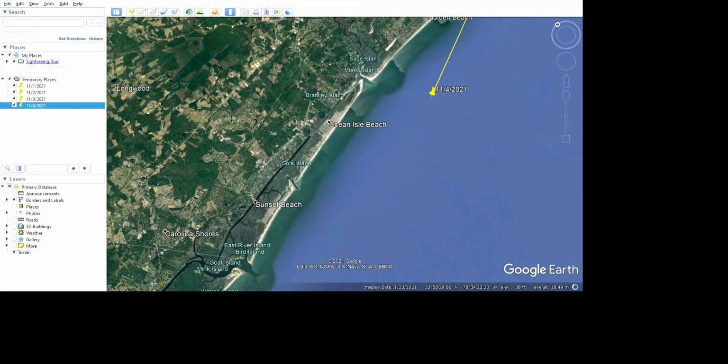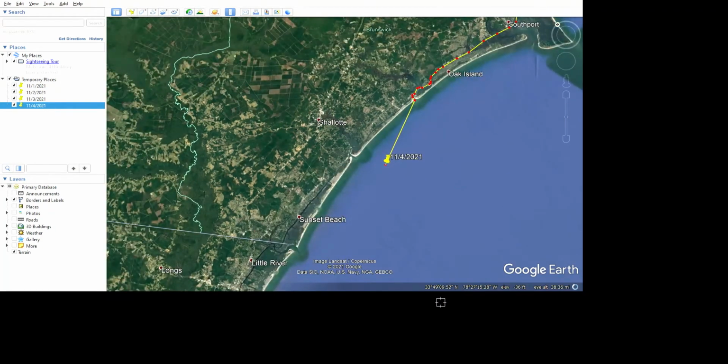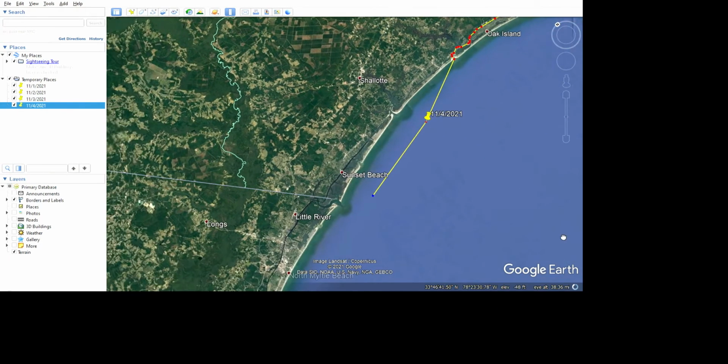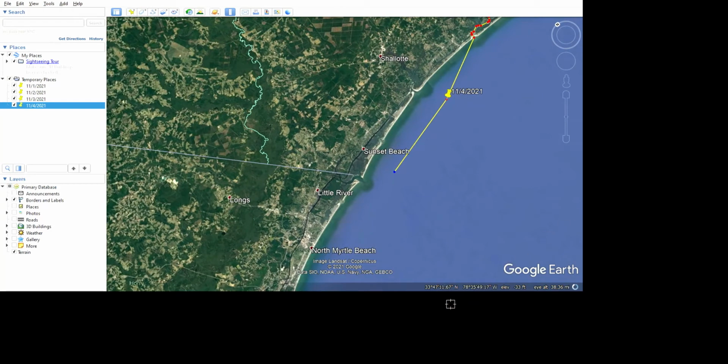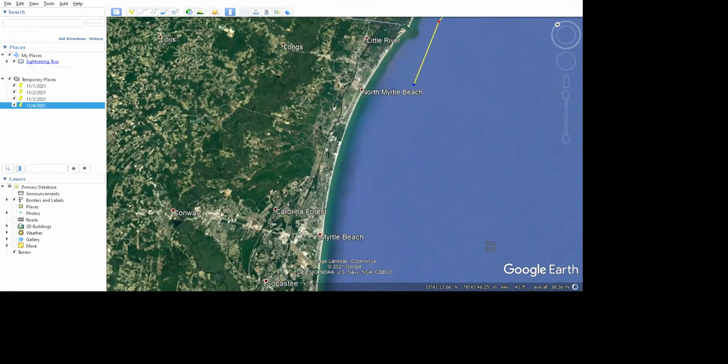So heading south now, we are almost to the South Carolina border at this point. So we should be seeing Myrtle Beach soon. Yep, there's the line right there. Myrtle Beach is right past the South Carolina border. That white line right there, if you can see that, is the border from North Carolina to South Carolina. And there's Myrtle Beach there.